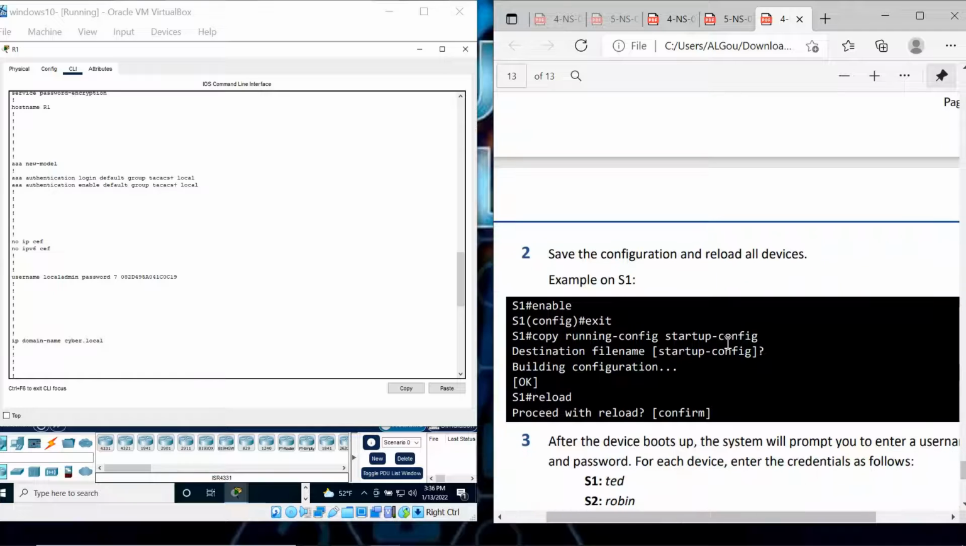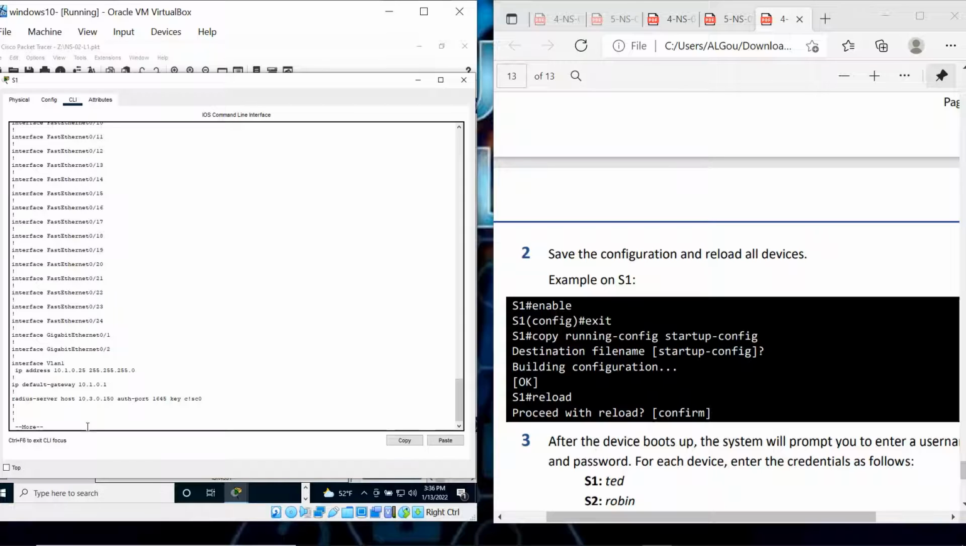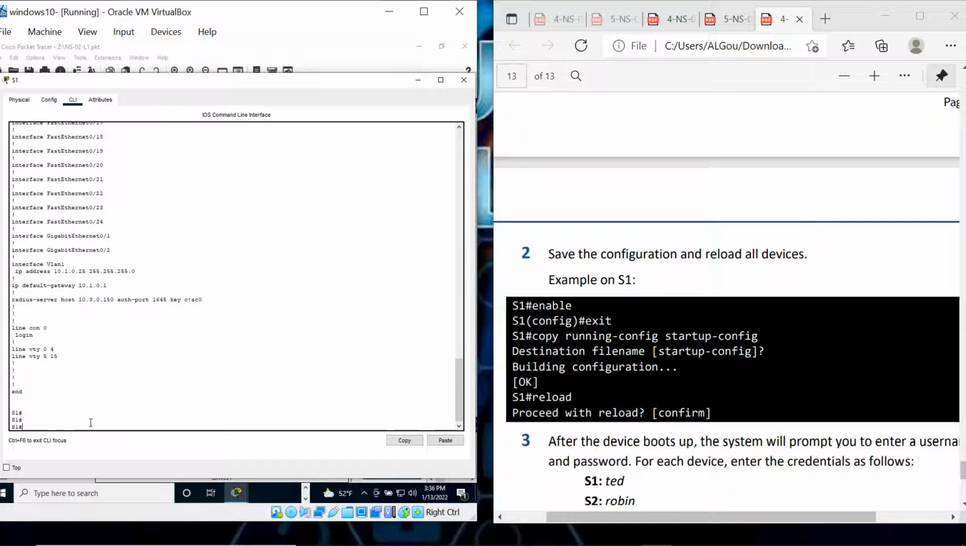Okay. They want us to save the configuration and reload all devices. They will give us an example on switch number 1. And we have to do it on switch number 1 and number 2 and number 3. And we do the router as well. So I go to switch number 1.